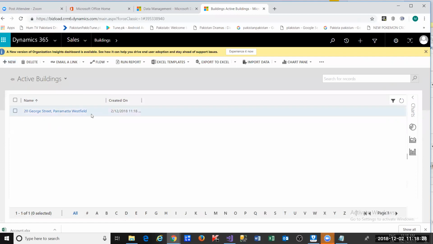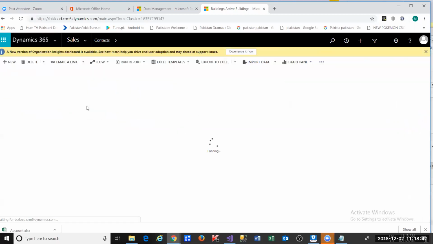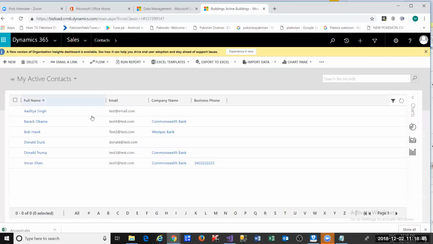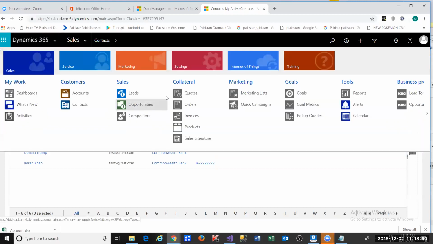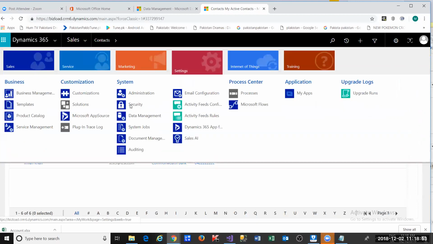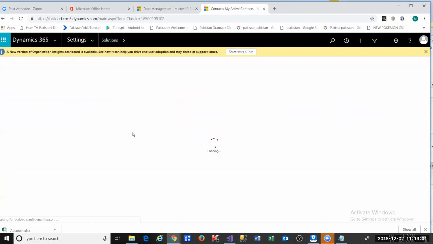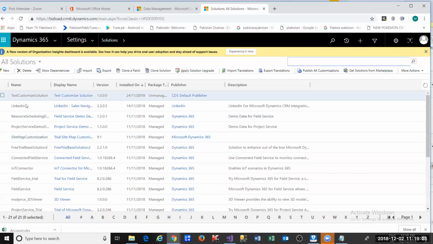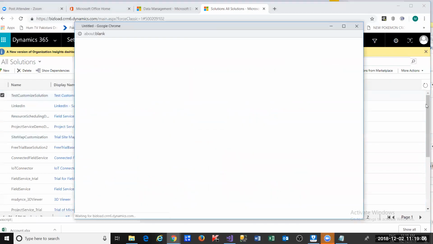Eventually, what I was showing previously, you can link this entity with the contacts entity by creating some relationships. So let's just try that. Let's go back, quickly, I'll see if I can do this. If we go here and we go to solution, and let's go back to this customer solution.